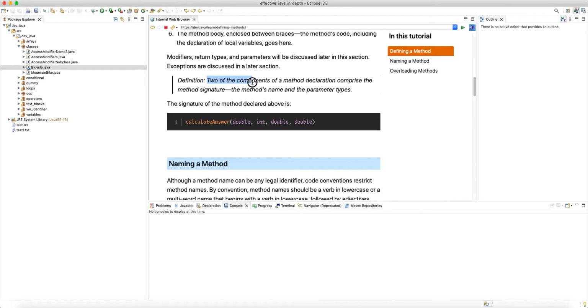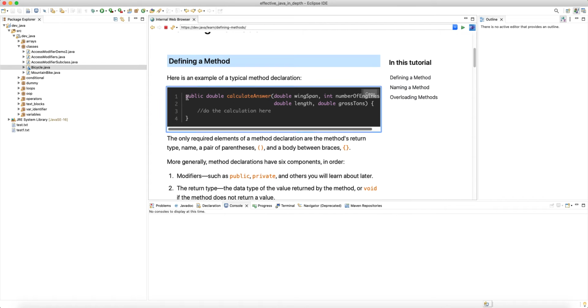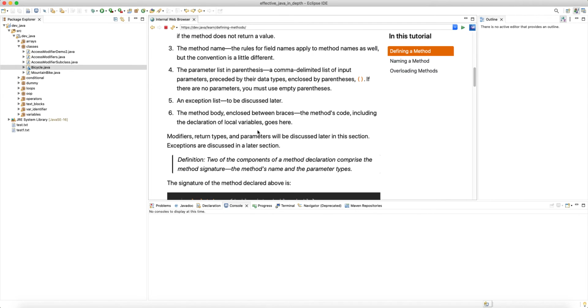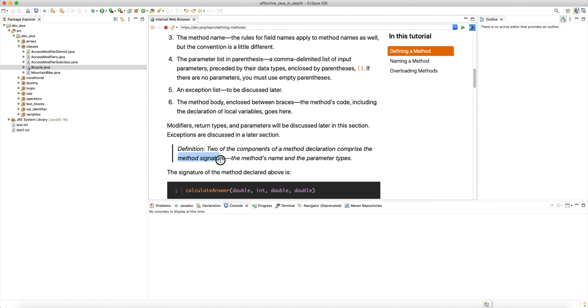Definition. Two of the components of a method declaration comprise the method signature, and this is very important. And again, if you are familiar with the more advanced topic of Java Native Interface, that's when you have to be very careful about method signature and what it actually means. So we said that there are many parts like modifiers, return type, name, parameter types, and so on that define the method, but there are only two pieces of information that actually define the method signature the way the Java language defines it: the method's name and the parameter types. So the method signature means the name of the method and the parameter types, not the parameter names.